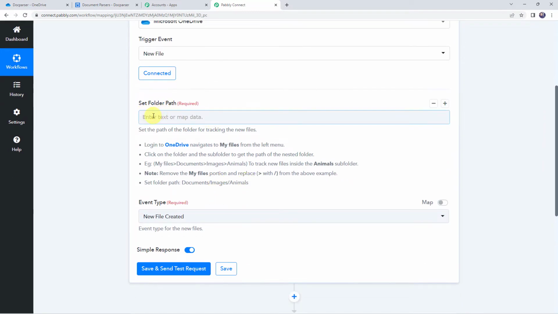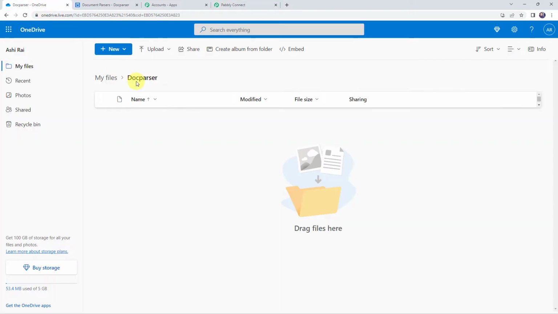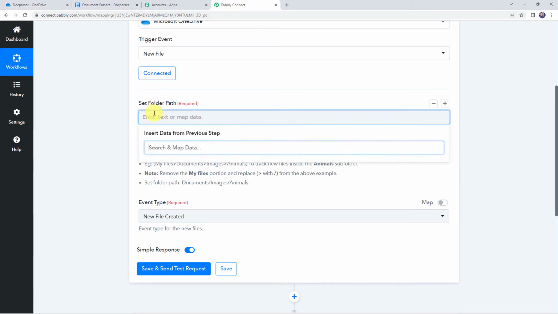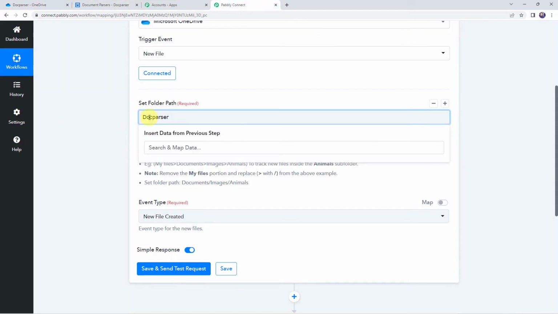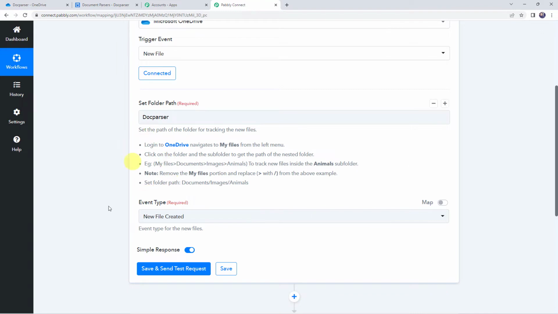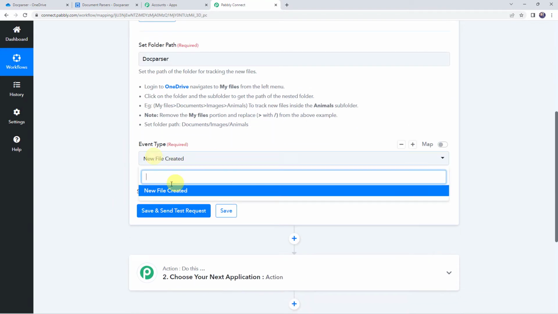Now here it is asking for the folder path. So the instructions are also mentioned. You can follow these instructions or else I'll just directly take you to my OneDrive account where I have already created a folder named Docparser. So I'm just going to copy this Docparser name from here and I'll be giving the same over here as my folder path. Okay, Docparser. This was the same name. So I've given my folder name over here. Here we have to select the event type as new file created.